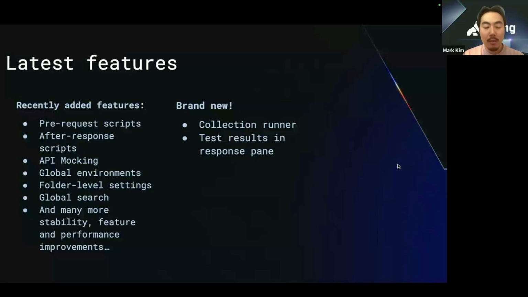We've recently released a lot of new features. We recently released pre-request scripts as well as after-response scripts, API mocking, global environments, folder level settings, as well as global search and many more features.